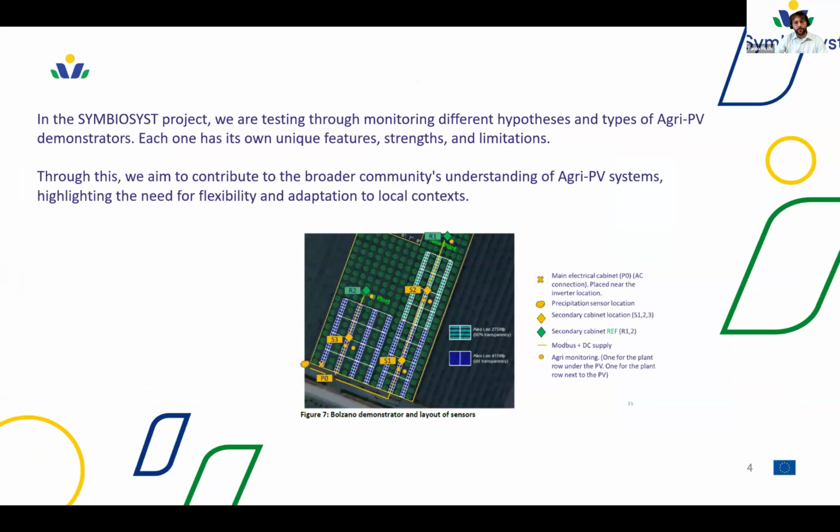In the SYMBIOSYST project, we are testing, through monitoring, different hypotheses and types of agrivoltaic system demonstrators. Each one has its own unique features, strengths, and limitations. We have applications in Italy, in Spain, and the Netherlands. Through this, we aim to contribute to the broader community's understanding of agrivoltaic systems. And to do this, of course, we need to monitor.